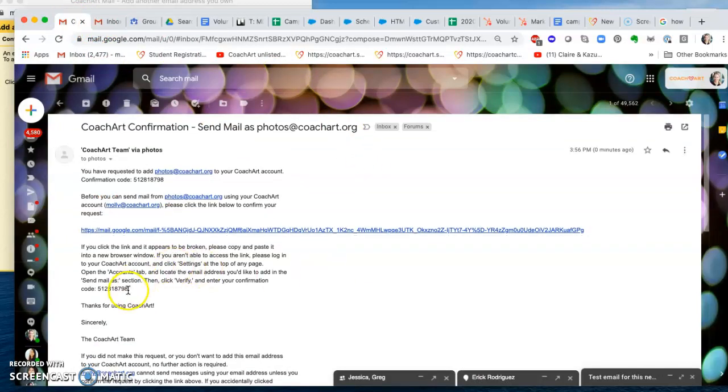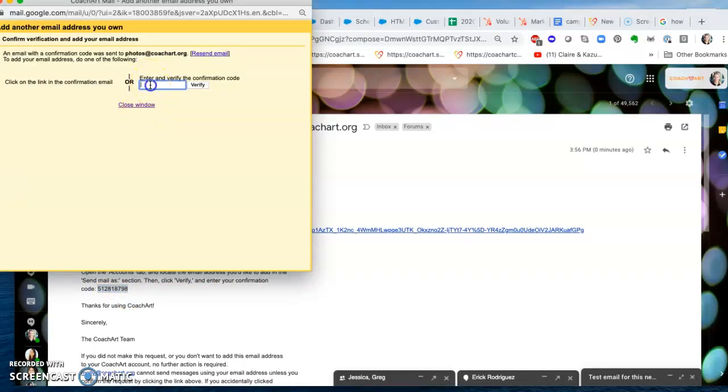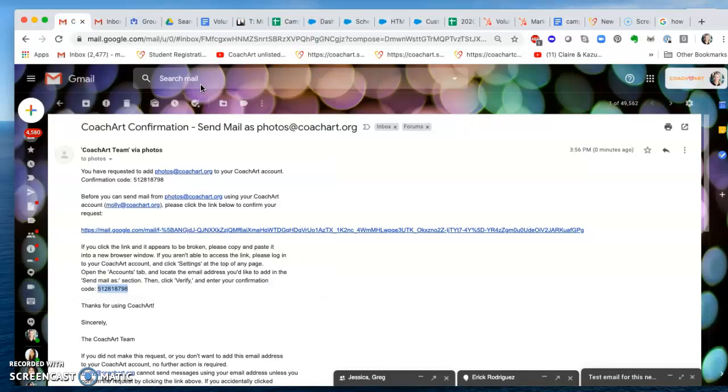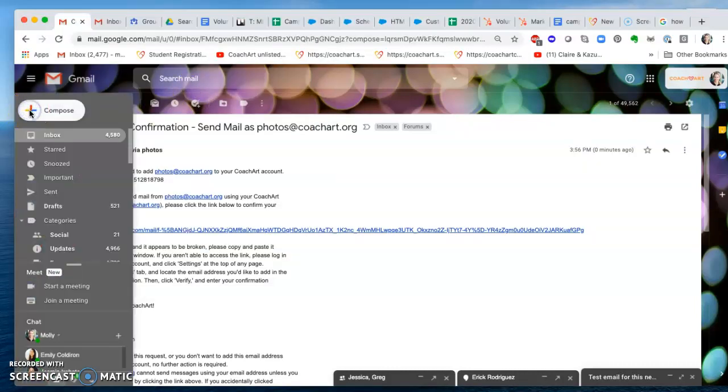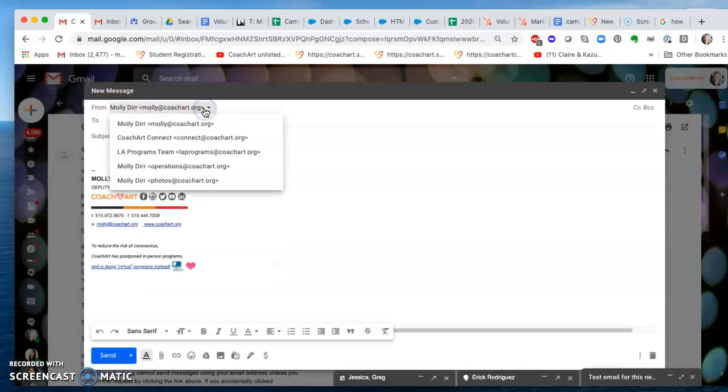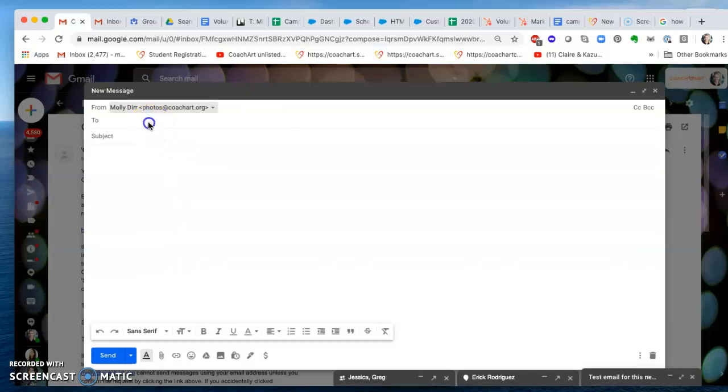So it looks like I have to enter this verification code. Let's try it that way. Sorry about that. Let's try this. Verify. Okay, there it is. So yeah, I guess instead of just clicking on the email, I'll put in that verification code, and now I should be able to send an email to whatever group.